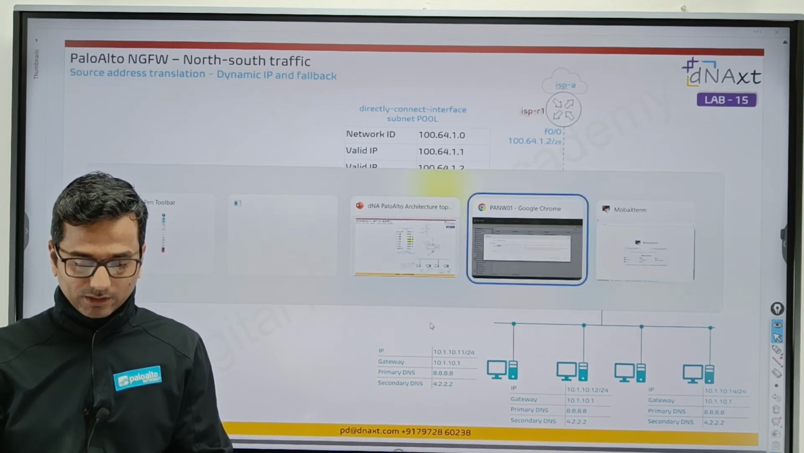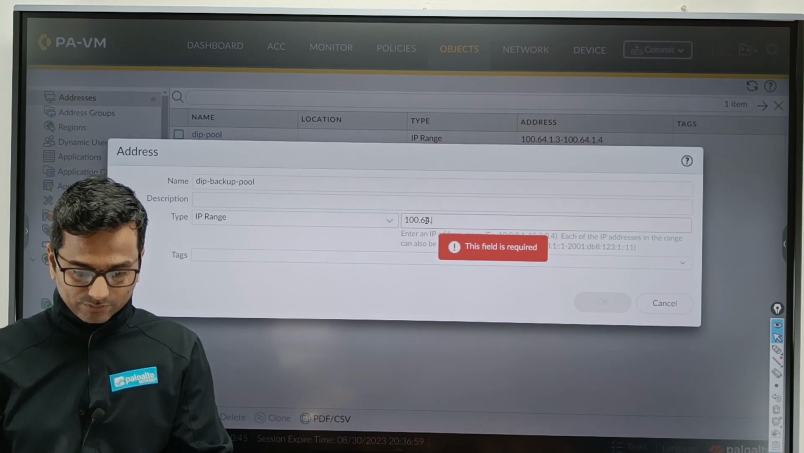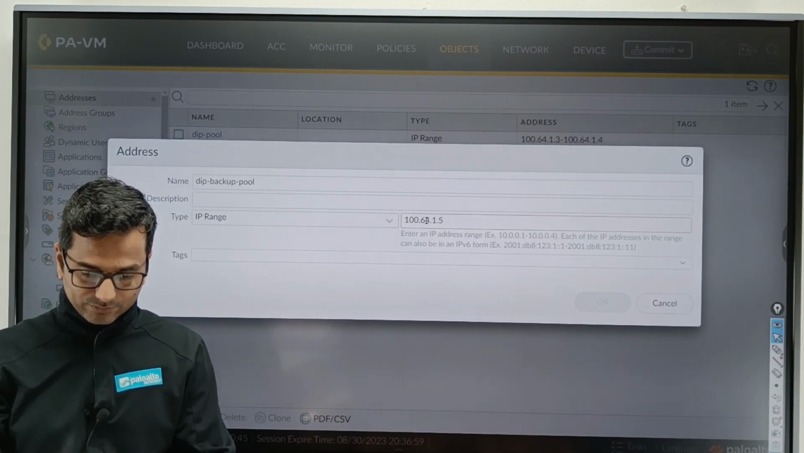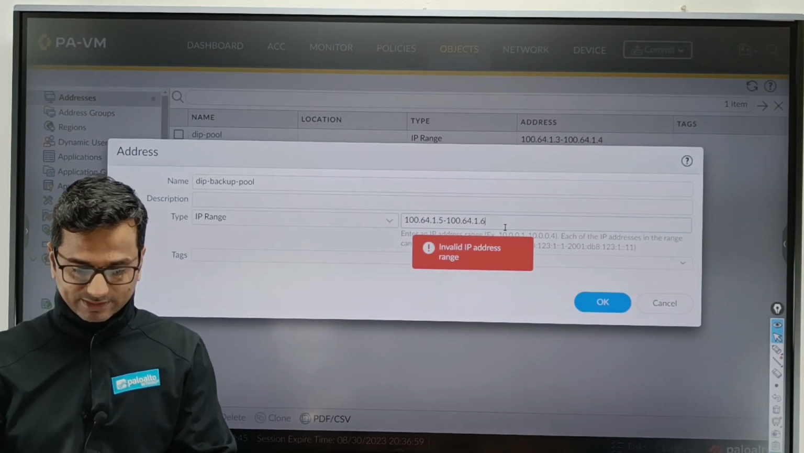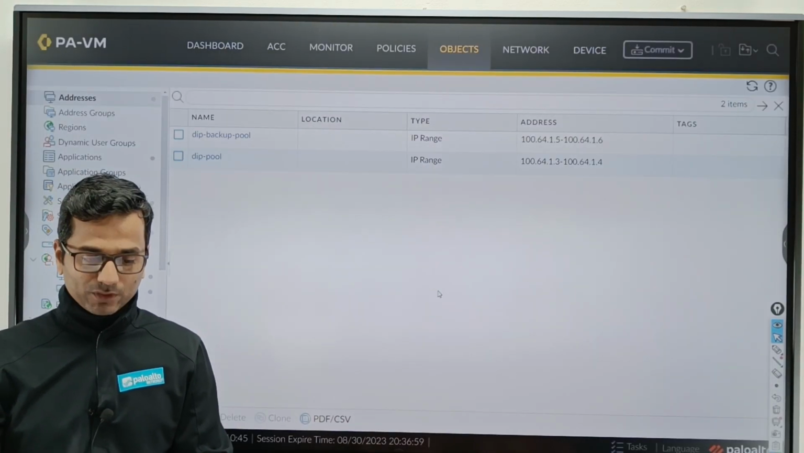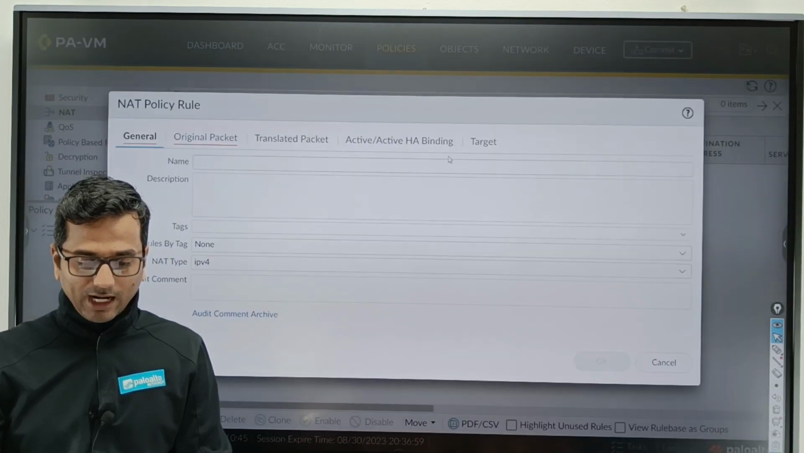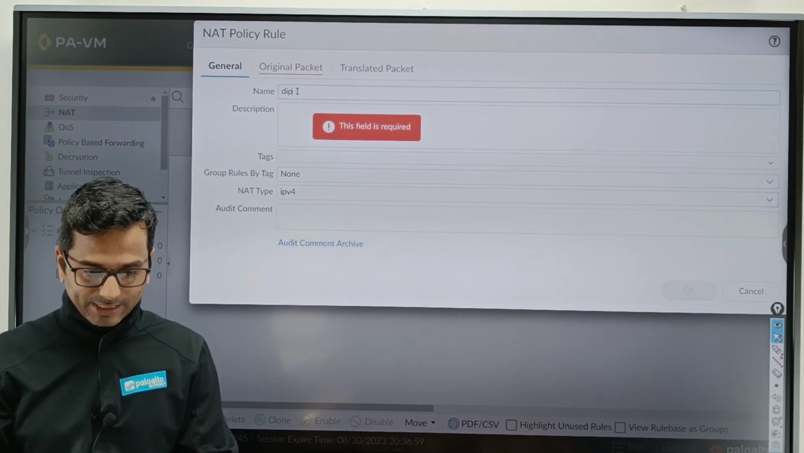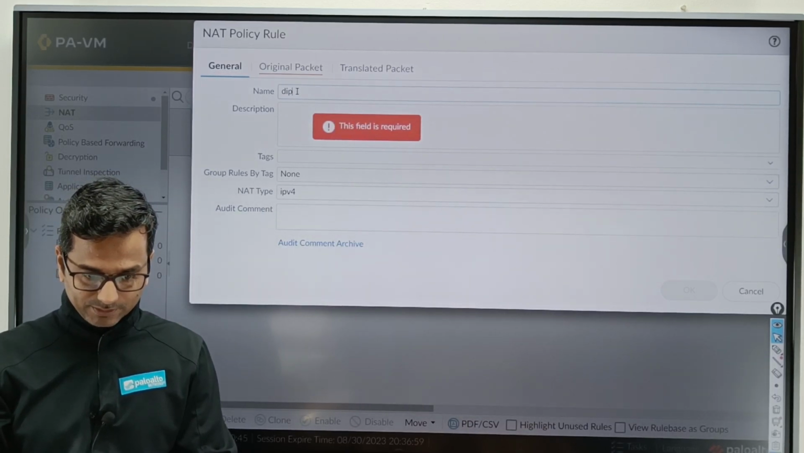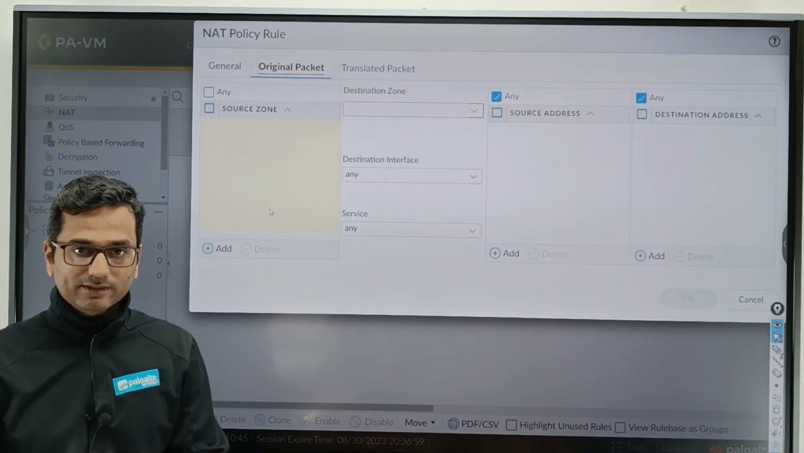Then the IP address range is 100.64.1.5 to 100.64.1.6. Okay. Go to the NAT policy now. Under NAT policy, add NAT policy, right? Name DIP. Okay, DIP NAT.